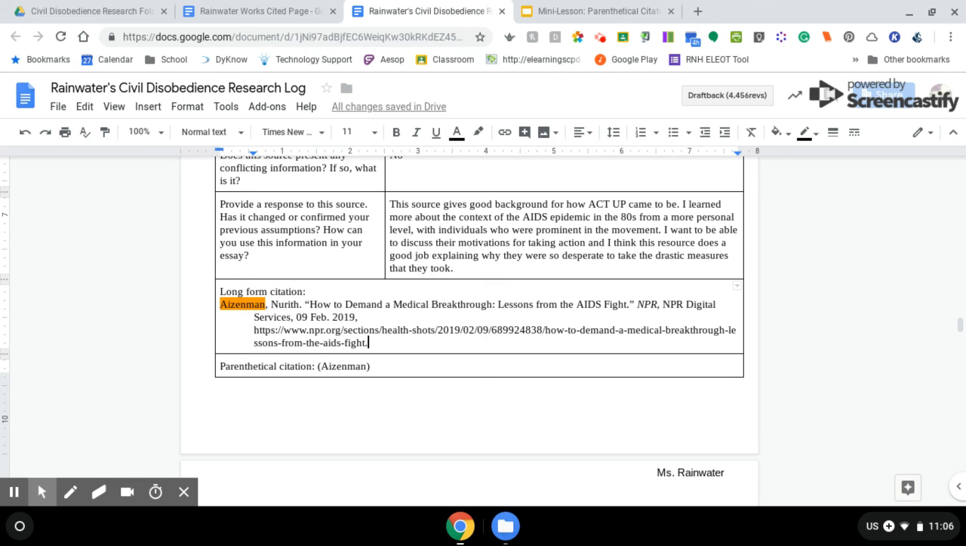So that way, anytime any information comes from this source, that is the only thing that I'm going to put after it. It's a formula, and you just need to know the formula in order for it to be a successful citation. And that is it for parenthetical citations. Go ahead and start working on that now.